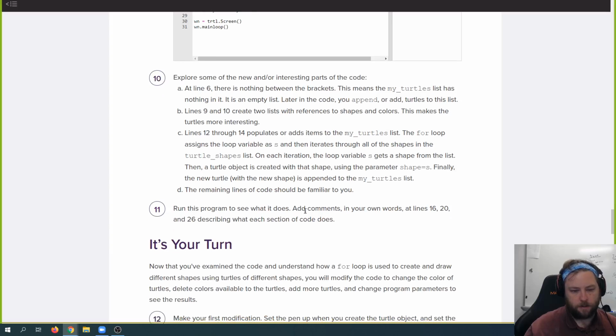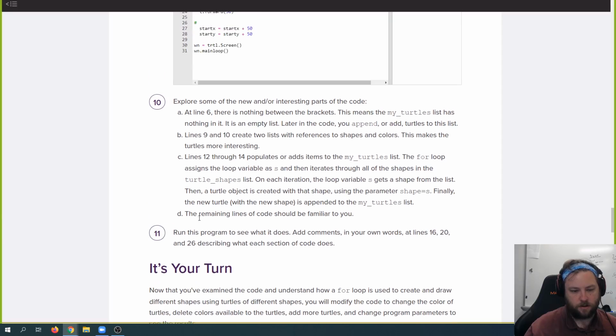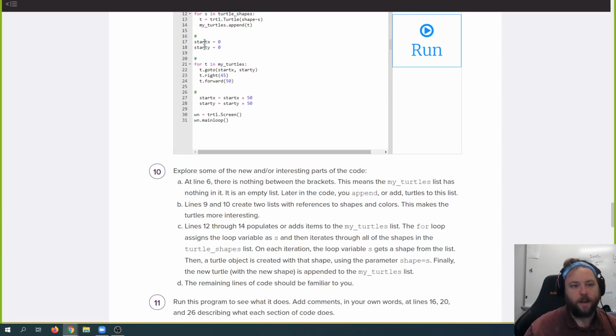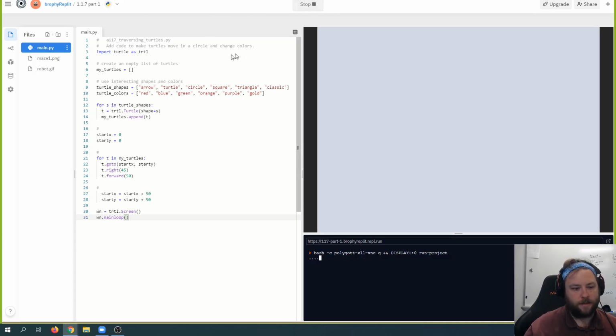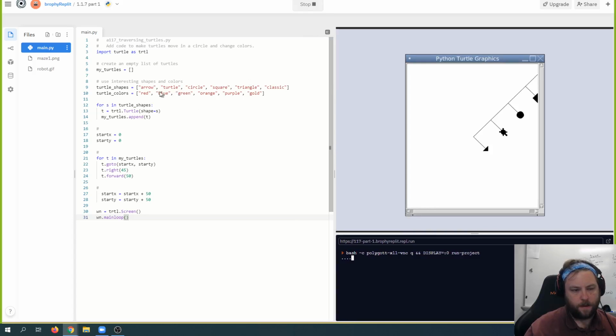Run this program and see what it does. Add comments in your own words at lines 16, 20, 26, describing what each section does. Okay, so at the hashtags. Okay, so we ran this, and that's the end of it. So I'll explain what I think. It starts off, it gets all the different turtles: triangle, turtle, circle, square, arrow, classic. Different colors. So far that's all this part does.